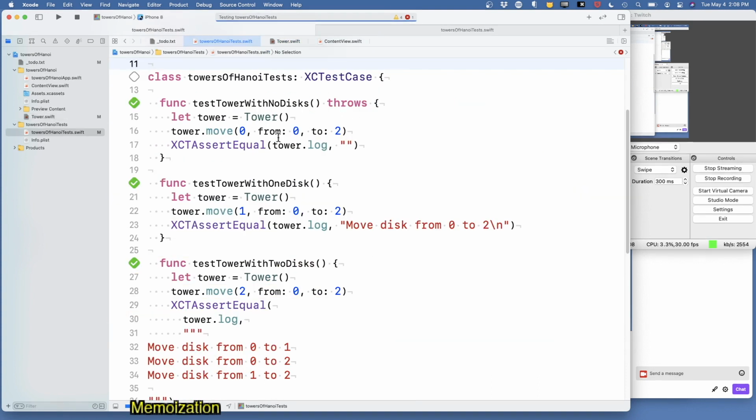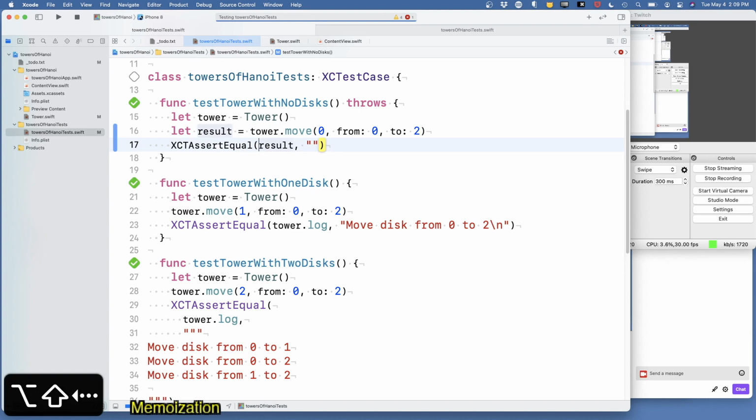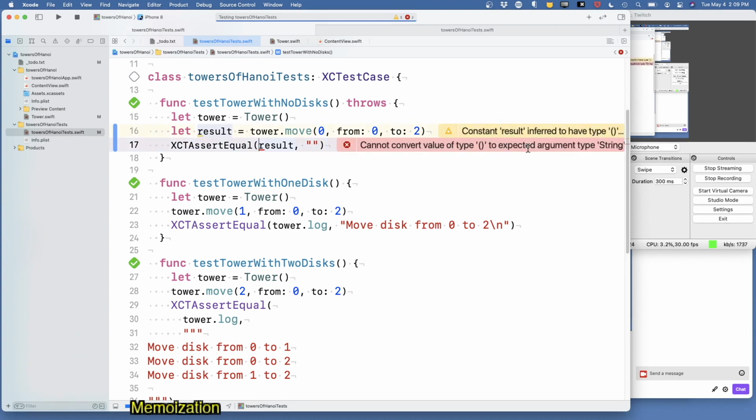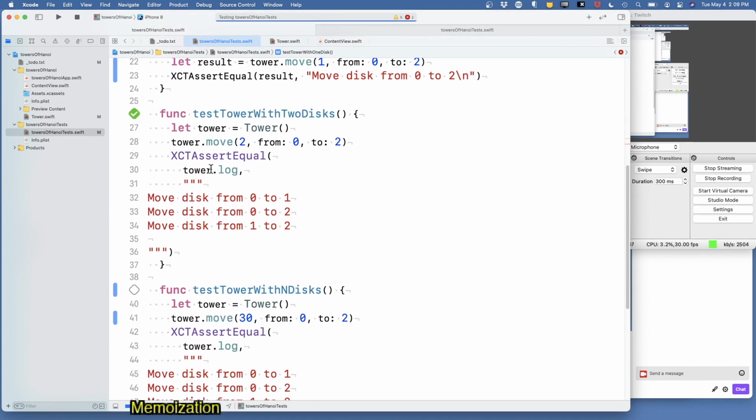So let's do this: result equals tower.move, and then this should be result. Okay. It hasn't caught up to us yet, but we'll do the same thing here. And here.